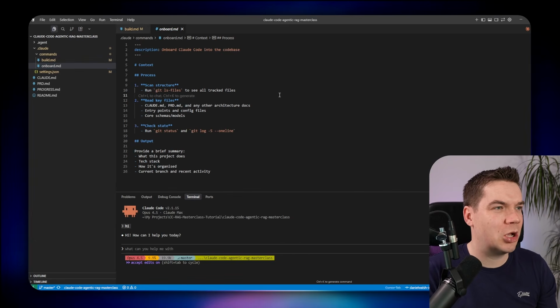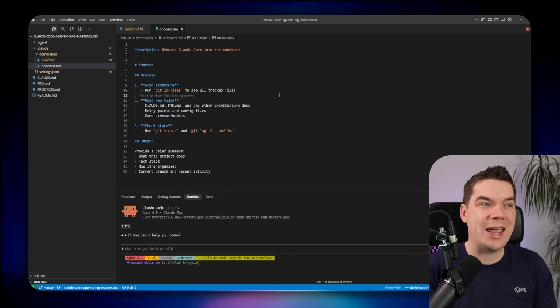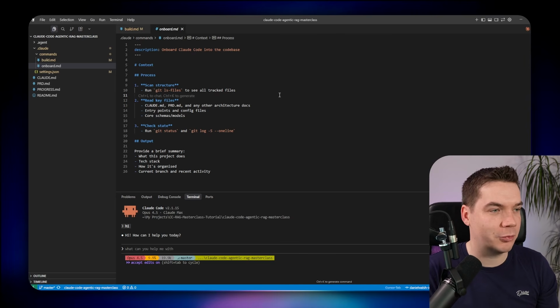And finally, the last one is our onboarding command. And I'll show you this in a couple of minutes, but essentially when we start from scratch, we want a way to be able to onboard a new agent who has no context of the project with what the project is all about and with where we are in the progress of the project.